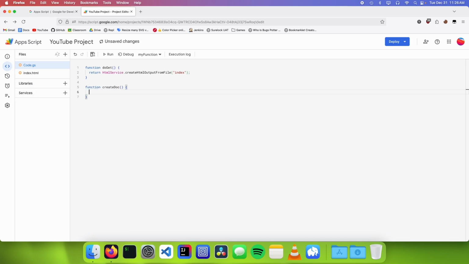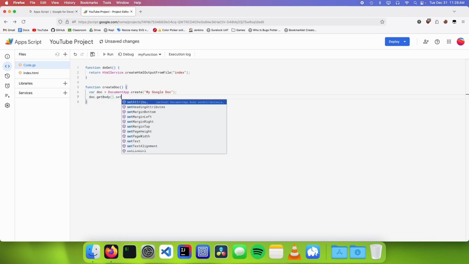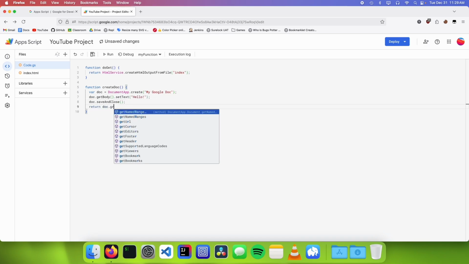The beauty of Google Apps Script is that this will directly integrate into all of the Google services. So I can create a variable for doc and set it to DocumentApp.create and give it a name. I can set the text in the doc with doc.getBody().setText, then save the doc, and return the URL of the doc. When I run this function, it'll create a new Google Doc from the app.